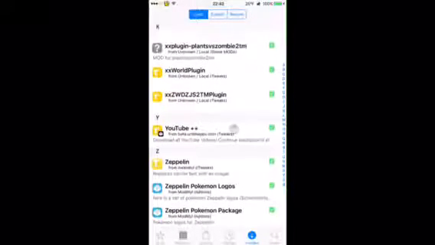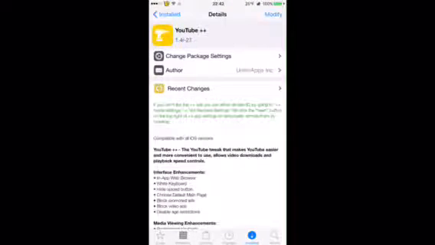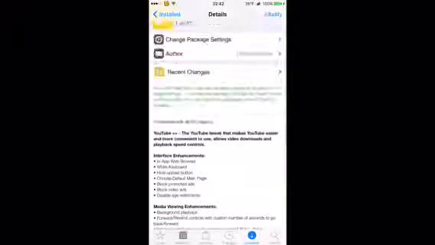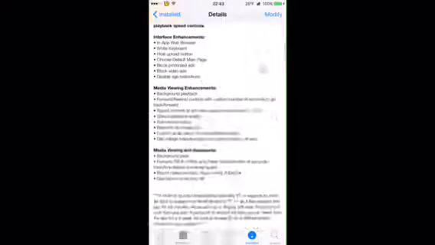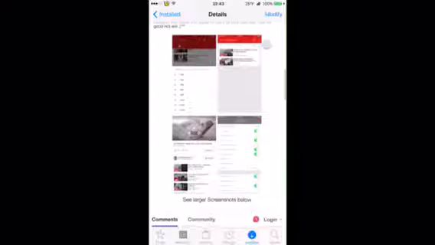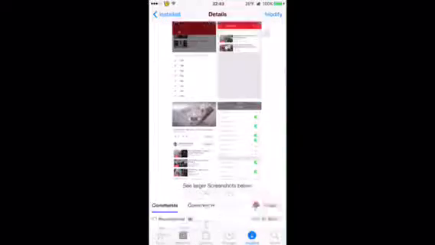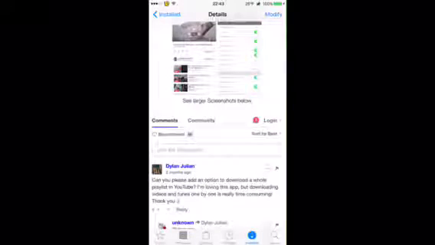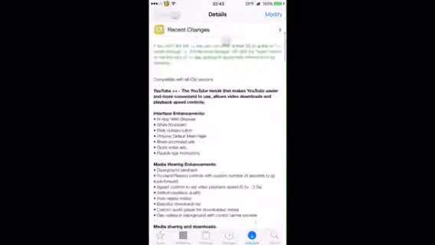YouTube Plus Plus is one of my favorites also. All these settings come with it: I get no ads, I could watch age restricted material without having my account verified for that, and I could download videos right from YouTube, saving right to my camera roll. That's the main feature. So yeah, pretty cool. Definitely one of my favorites. I love YouTube and stuff.